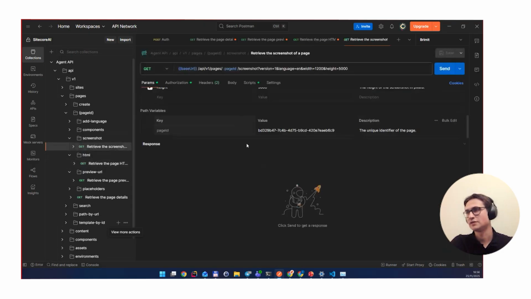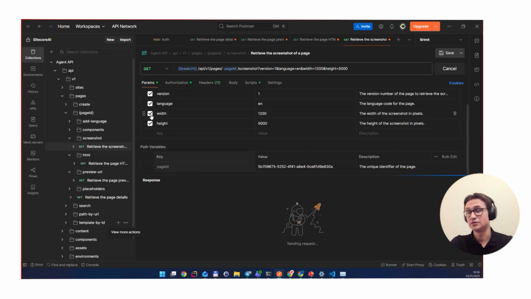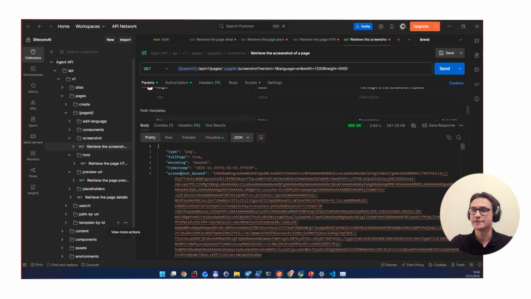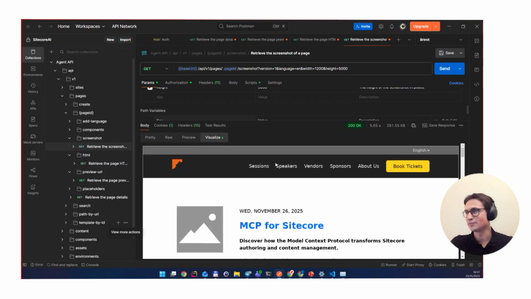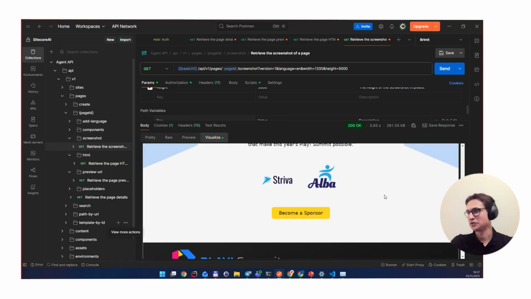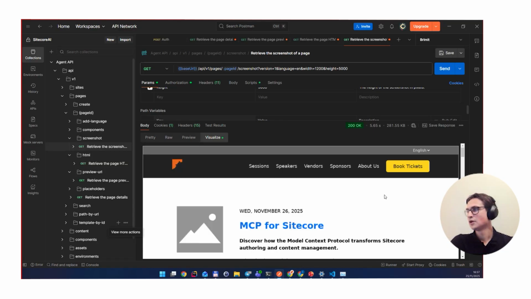And another cool thing from the Agent API is that I can take a screenshot. In the parameters, I need to pass the required width and height. And in the screenshot base64 image, I get a base64 screenshot of the page, and I also made some visualization of it. So basically, it's the same image returned here directly for you.